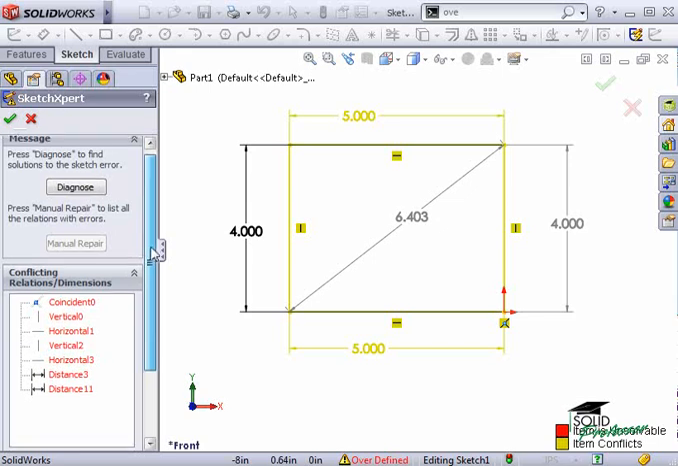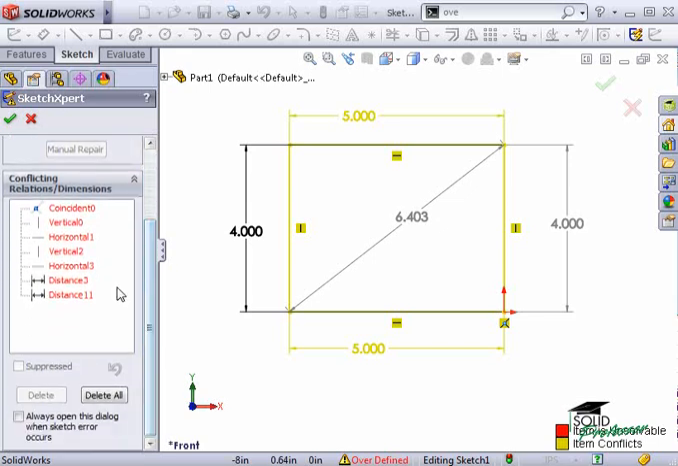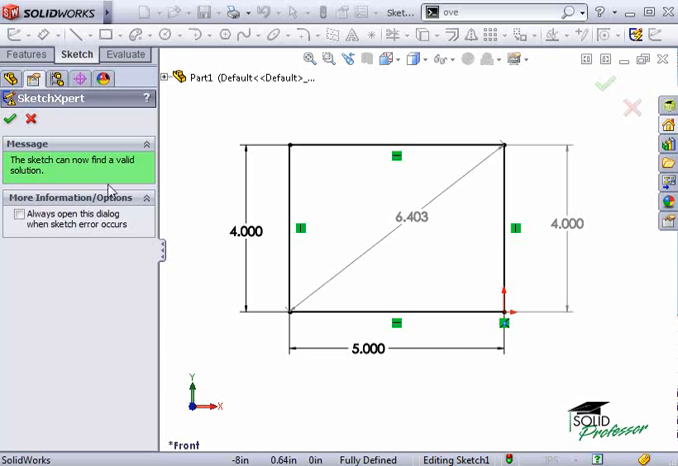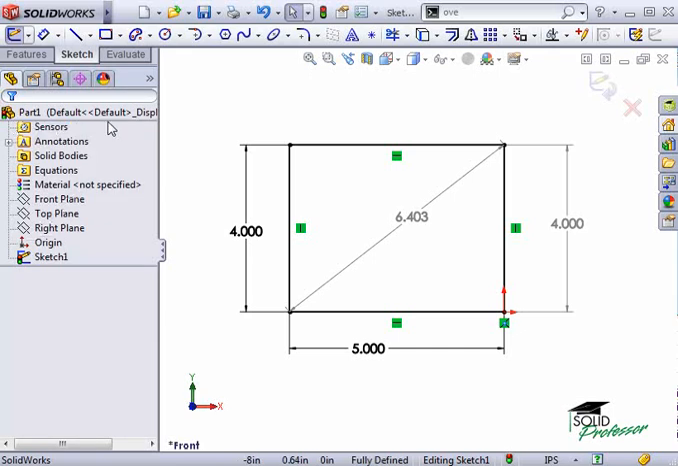When I select it, conflicting dimensions and relations are listed in the Property Manager. I can now go through the list and delete any dimensions or relations that I wish till the sketch is no longer overdefined. In this example, I'll select one of the duplicate dimensions and press Delete. Immediately, the Property Manager displays a message that the sketch can now find a valid solution, so I'll press OK.